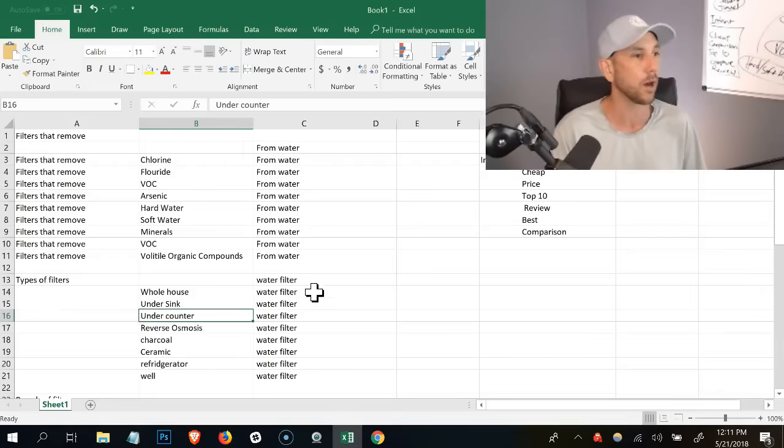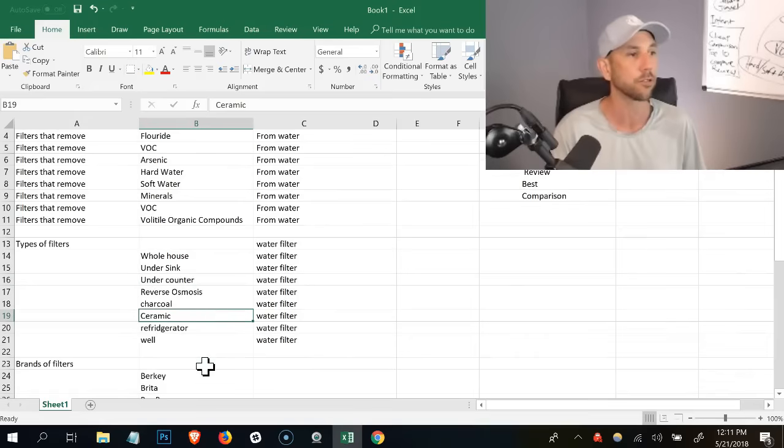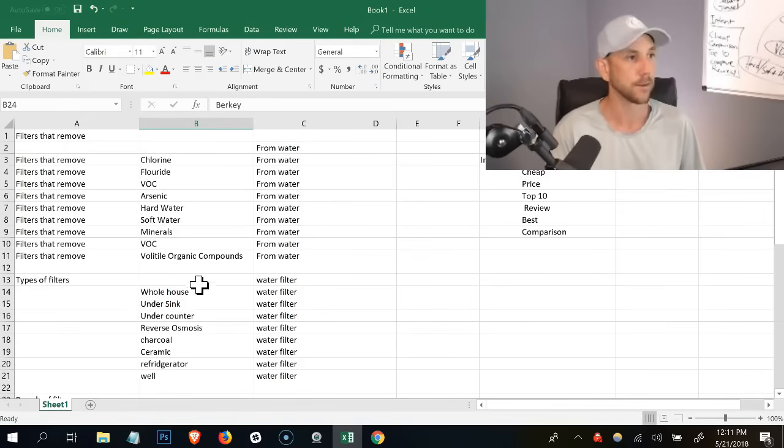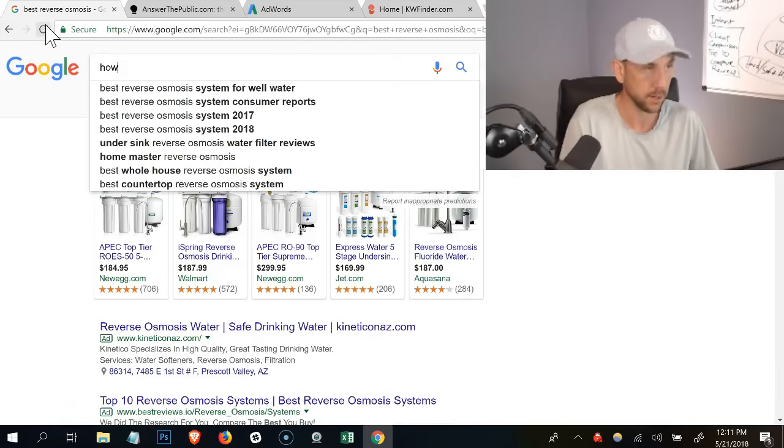One more, I want to do a different type of filter here. So let's do how to remove fluoride.